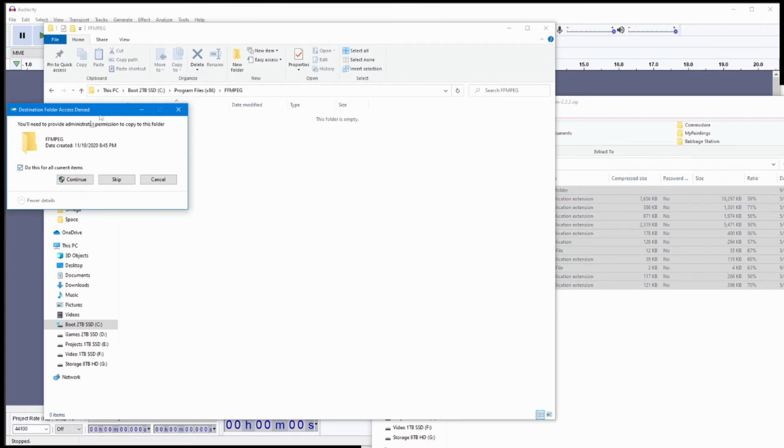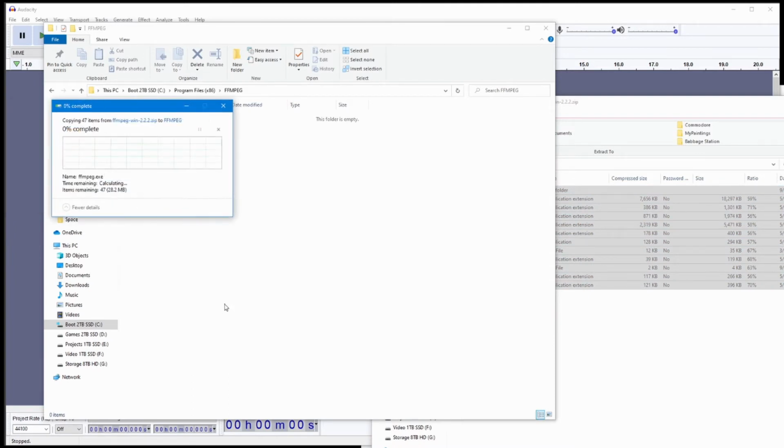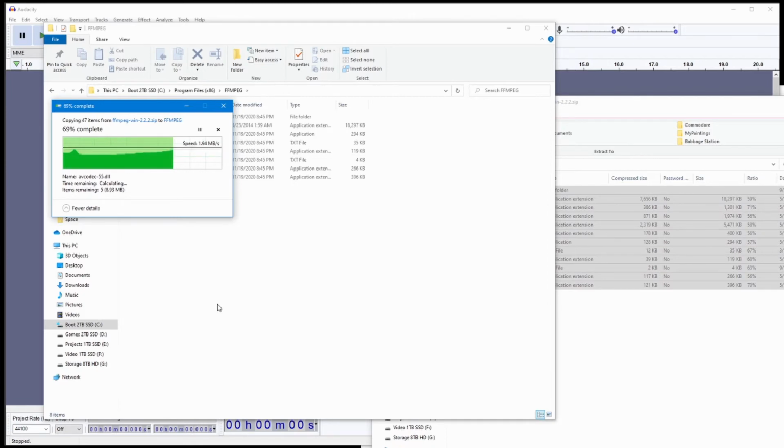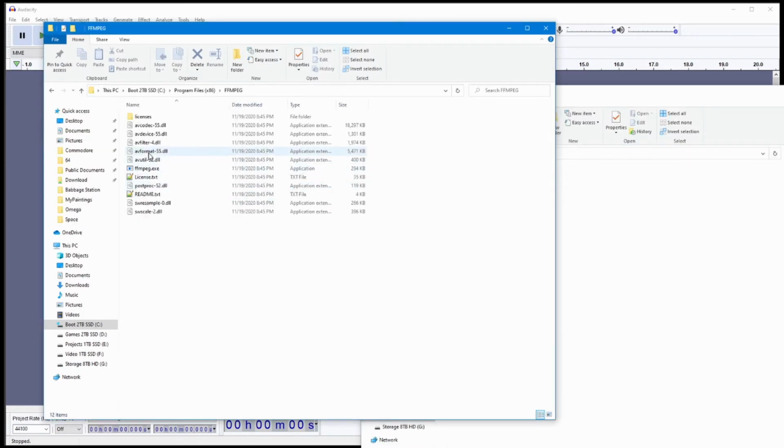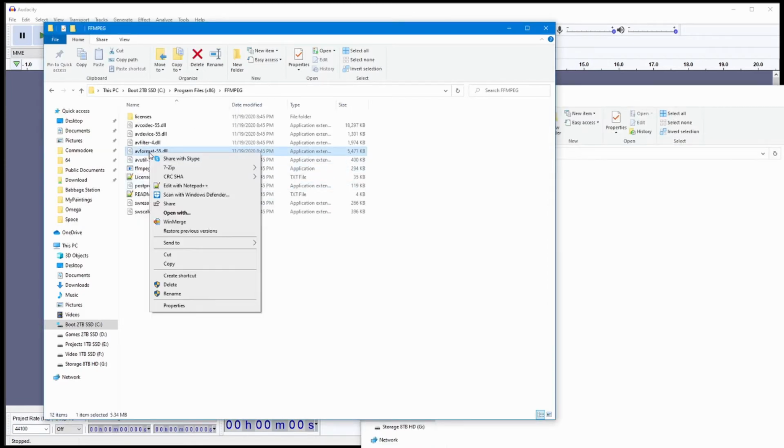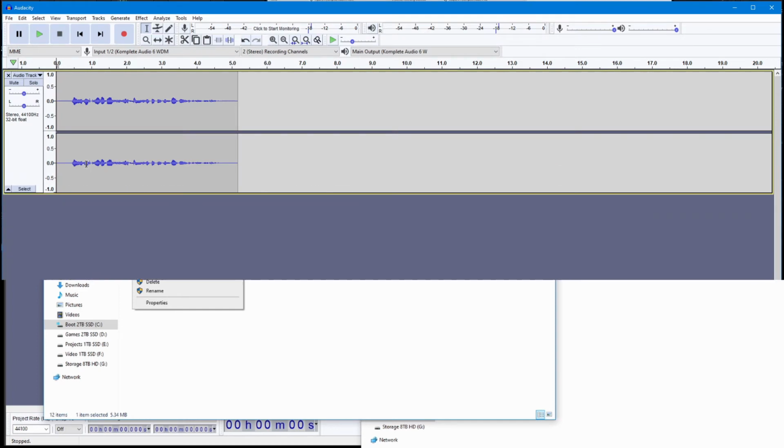We're going to get a question about whether we really want to put it in there. So we say yes. Thanks, Windows, for keeping us safe. The one file we're looking for is actually avformat55.dll. Now we are going to tell Audacity where to find the FFmpeg library that we just installed.